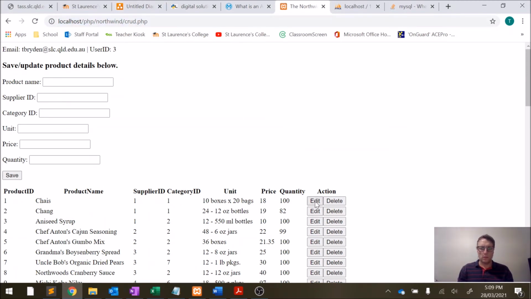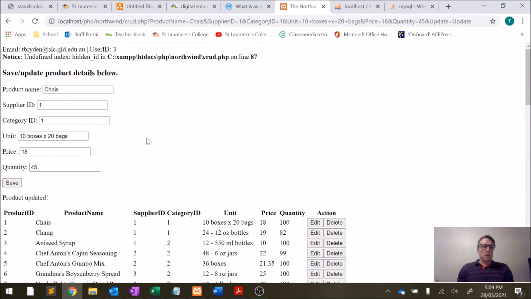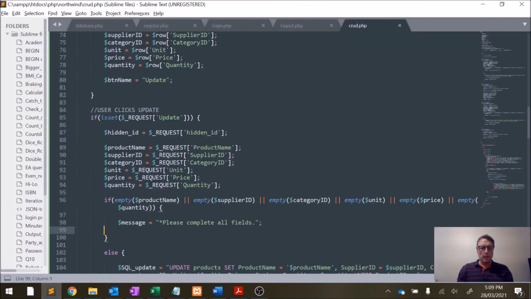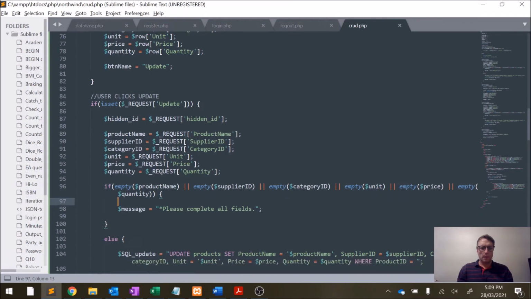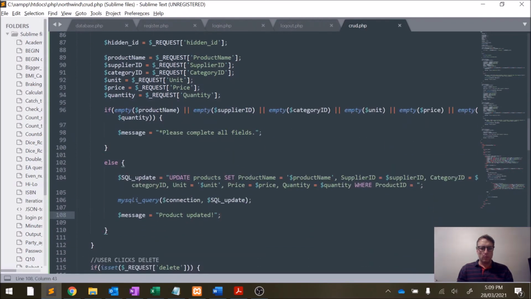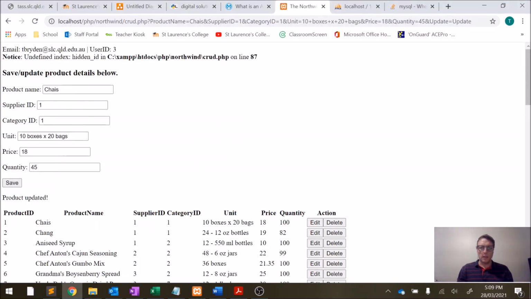But anyway, let's test changing the quantity of this first one back to 45 and hitting update. It says product updated because they filled out all the form data, but it didn't actually update. The SQL failed, and that's because there's an undefined index hidden ID. And as I was just explaining, that's because when the page loads, that hidden ID is reset or non-existent because it's only created when the button is clicked.